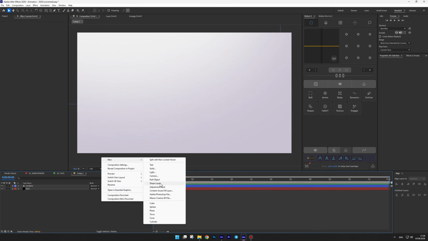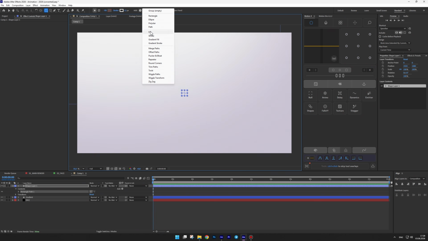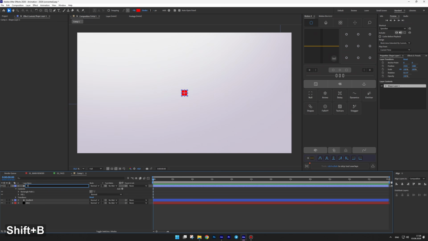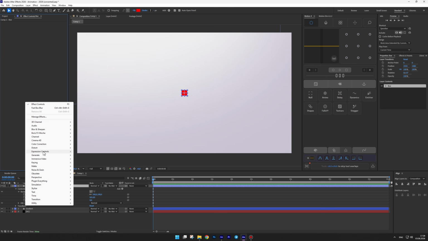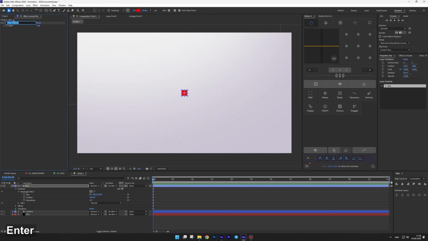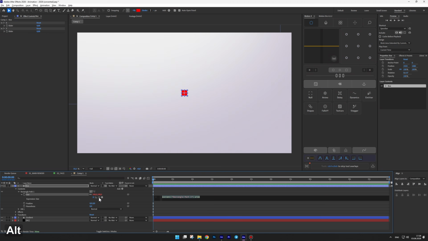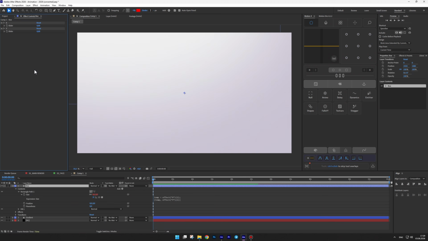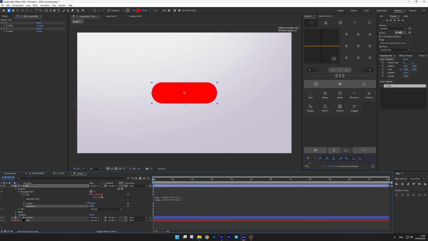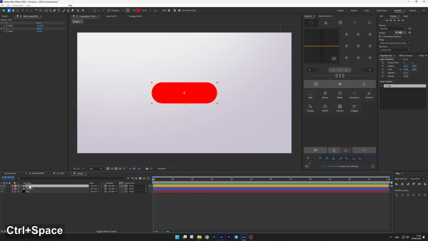Next, create a rectangle shape for our button and rename it Box. Now add two slider controls to this shape and rename them X and Y. Hold Alt, click the stopwatch next to the size property, and link it to the X slider. Then select the second value in the expression and link it to the Y slider. Later on, these sliders will help us create a much more dynamic and professional-looking animation. But for now, adjust the size and roundness of the box and give it a blue color.